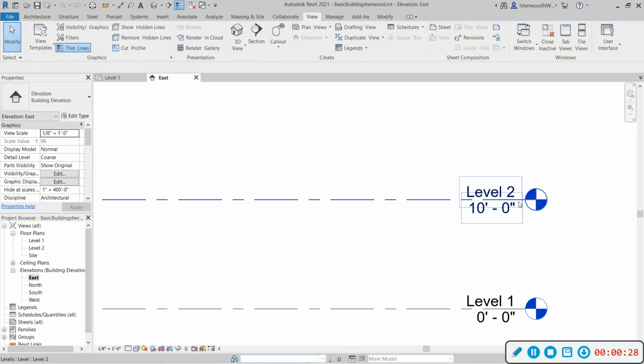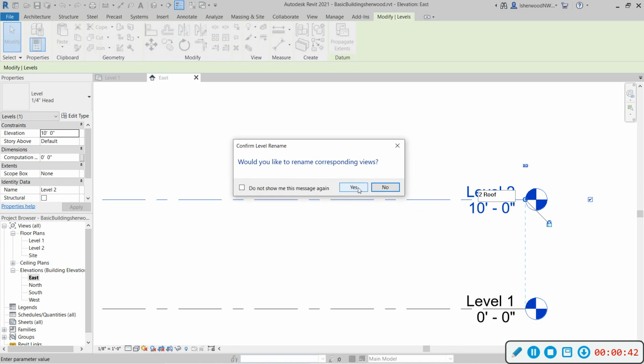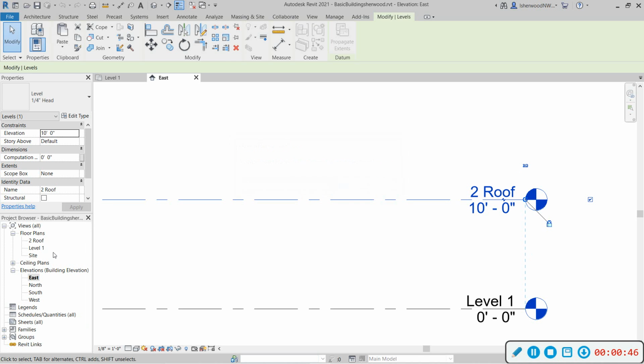Here, I'll escape out of that, and then you click on the number, and this is going to be right now to roof. So that's going to be our roof level. And when we go, we need to hit yes here, so it renames it over here. And then I'm going to call this one floor.